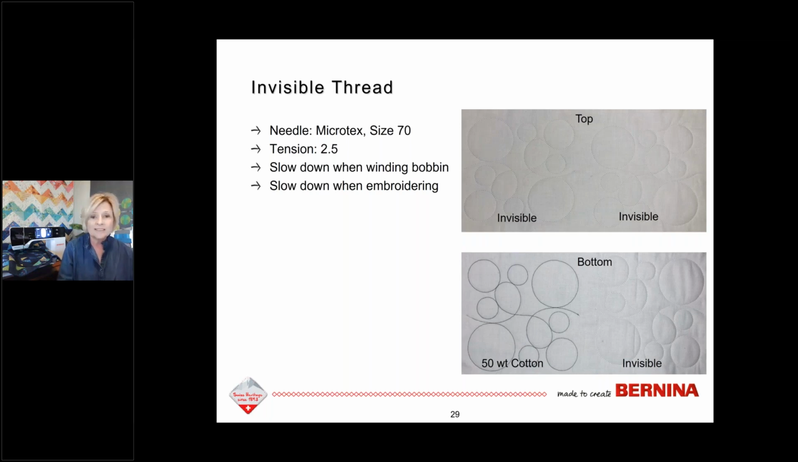But where I had success using invisible thread, right here, if you look right here, this is one stitching here. So on the top, I used invisible thread, and on the bottom, I used a 50 weight cotton. Over here, I used invisible thread on top, and yes, I put the invisible thread in the bobbin. And I have to tell you, it was beautiful. It was a beautiful stitch out.